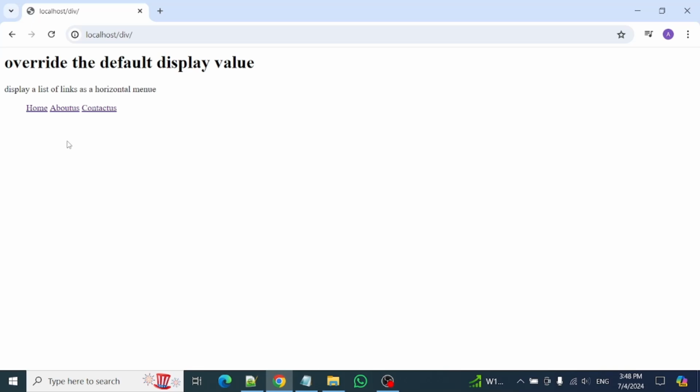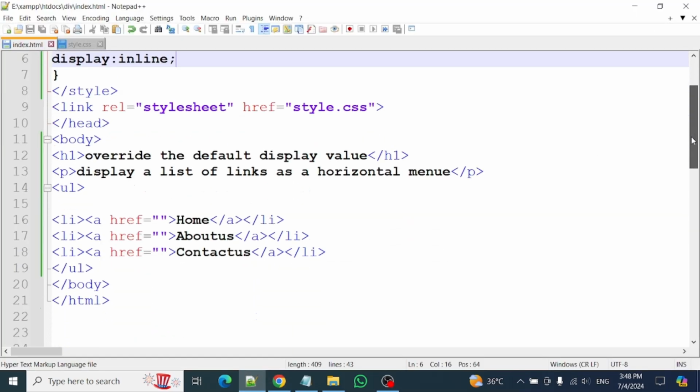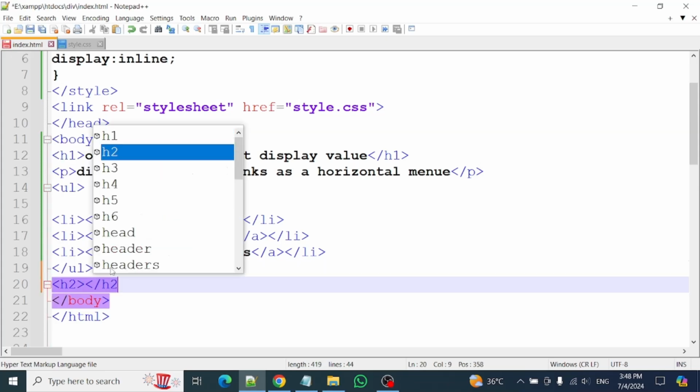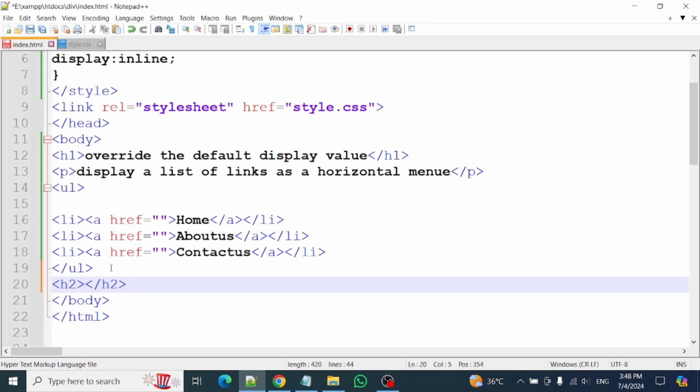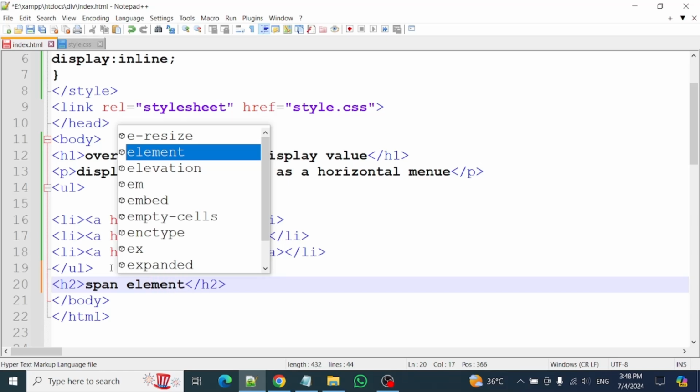Setting the display property of an element only changes how the element is displayed, not what kind of element it is. So an inline element with display block is not allowed to have other block elements inside. So we will use span element as a block element. Underneath, heading level 2, close heading level 2, and we will use span element as block.